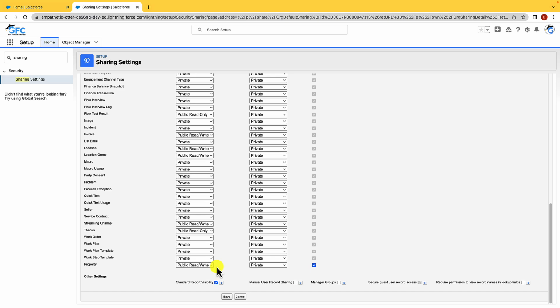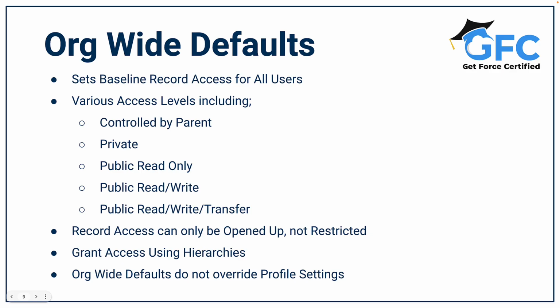So before we move on, let's have a quick recap. Org-wide defaults set the baseline record access for all users. You can set various levels of access, and you can grant users access to records using the role hierarchy. Remember that record access is only opened up, not restricted, and org-wide defaults do not override the user's profile settings.